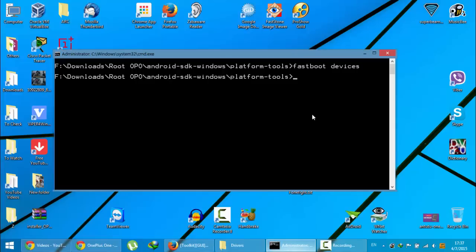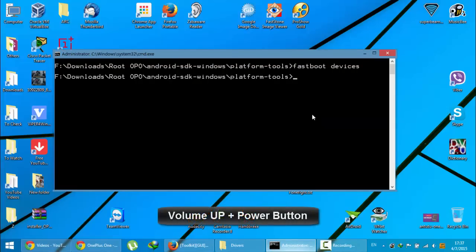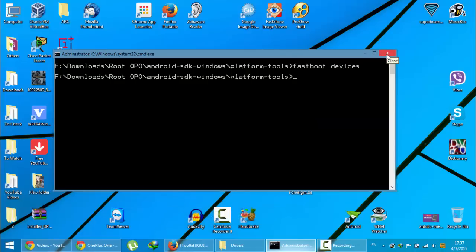After that, just reboot your phone to fastboot mode by pressing volume up and the home button at the same time, and then you can use the fastboot devices command to work. I hope this method works.